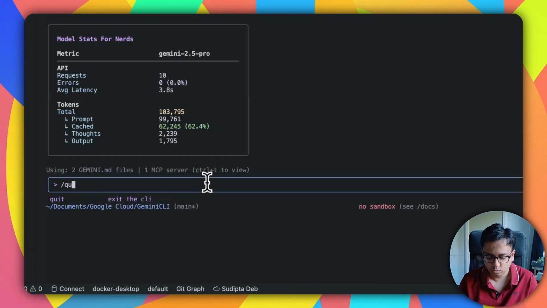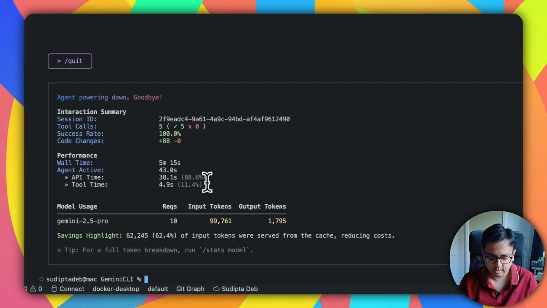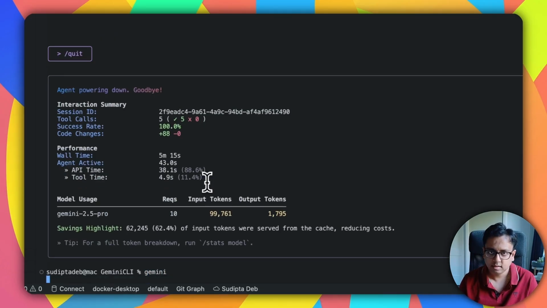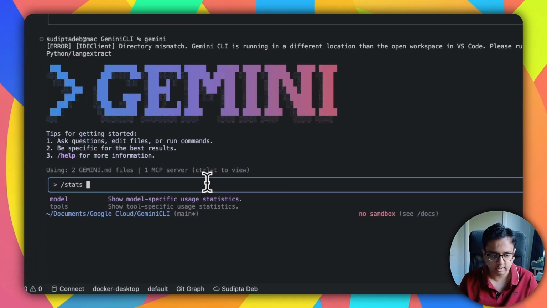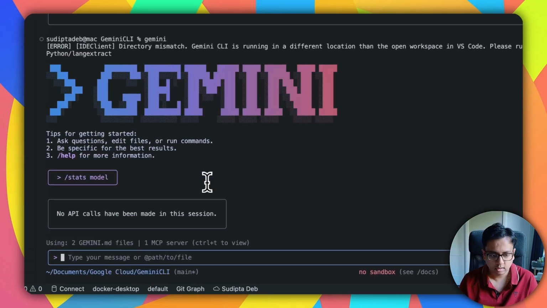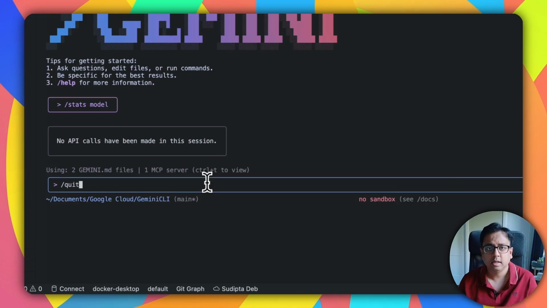For example, if you quit and then start a new Gemini again, that is another new session, and this time if you do the stats and the model, it will tell you there is no data. Right? Because the stats command is not giving you the overall statistics. It gives you the statistics of the current session. With that, let's move to the next feature.